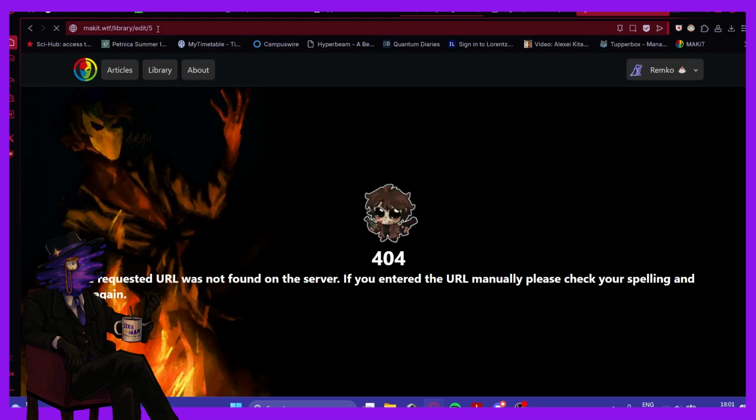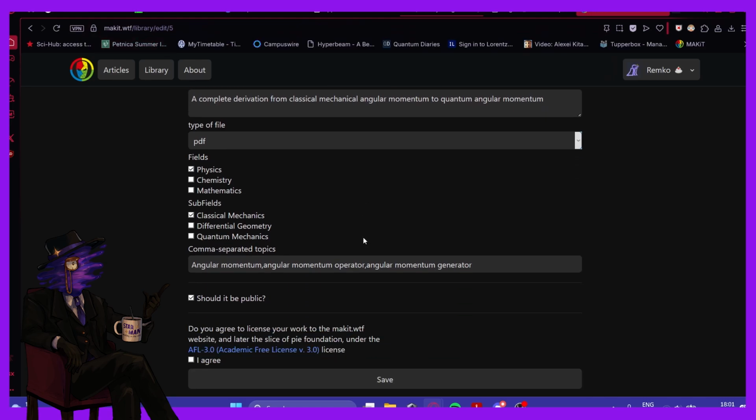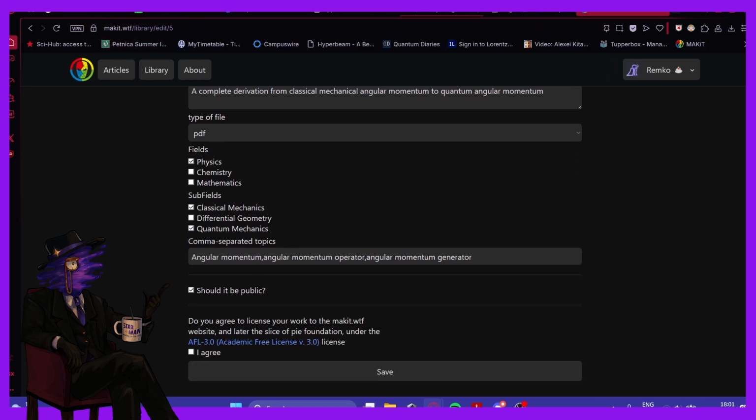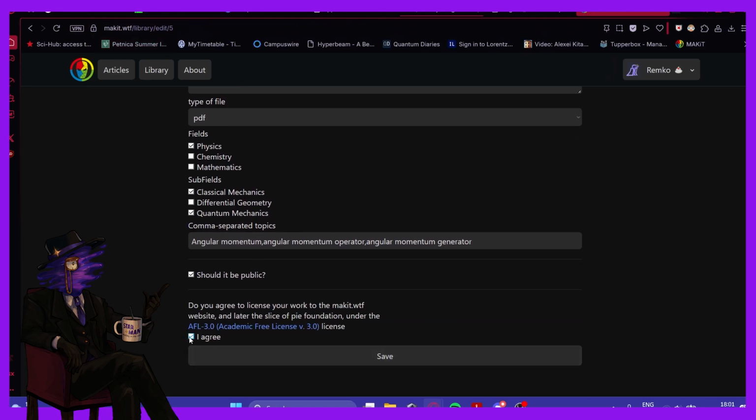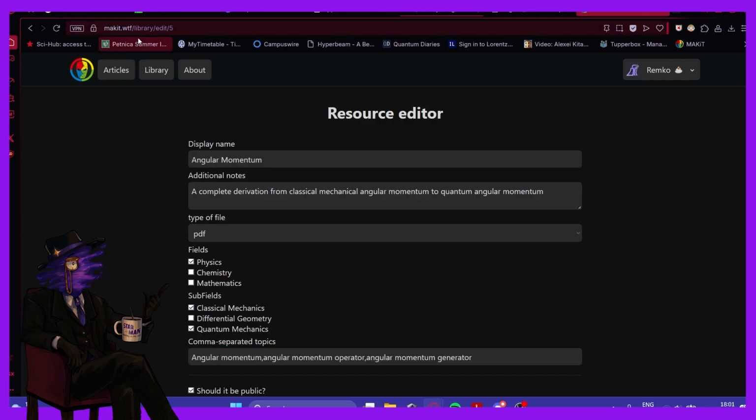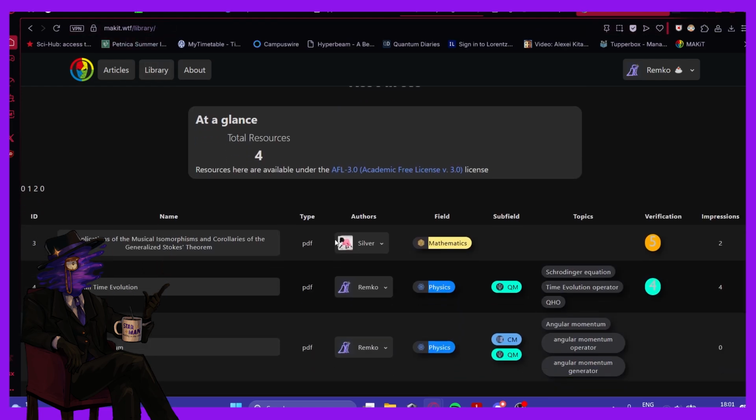That was meant to be there. There we go. Now you can add quantum mechanics, and you can save, and hopefully we won't get a 500. We didn't, so now we go to library. They're both there. It works. Hey. Yeah, so nothing is set in stone.